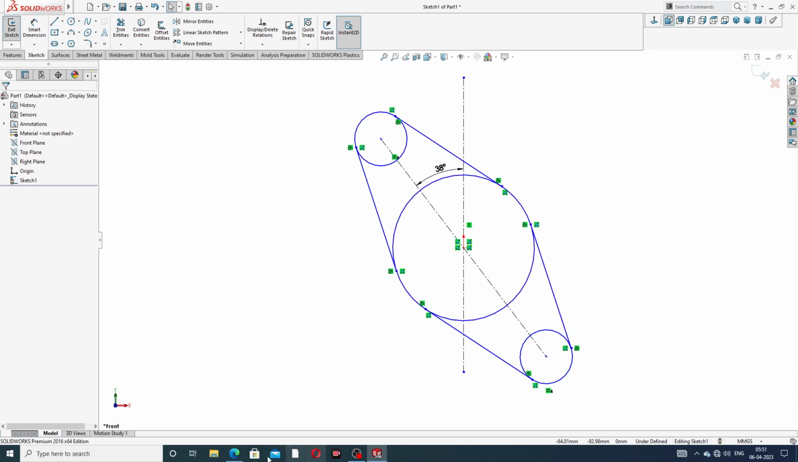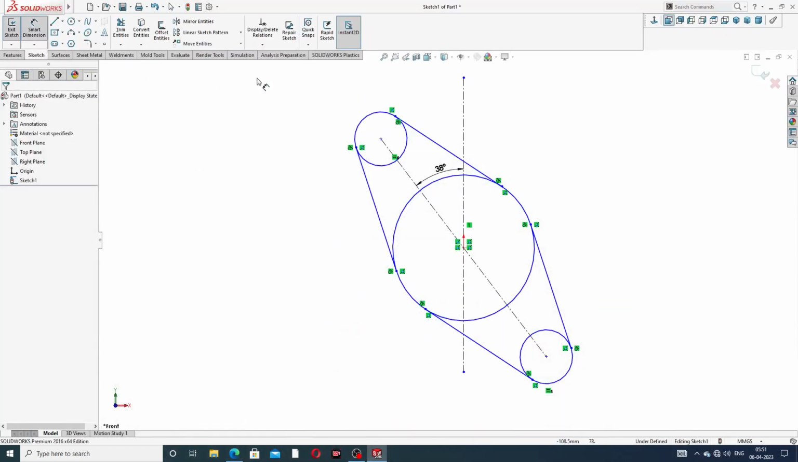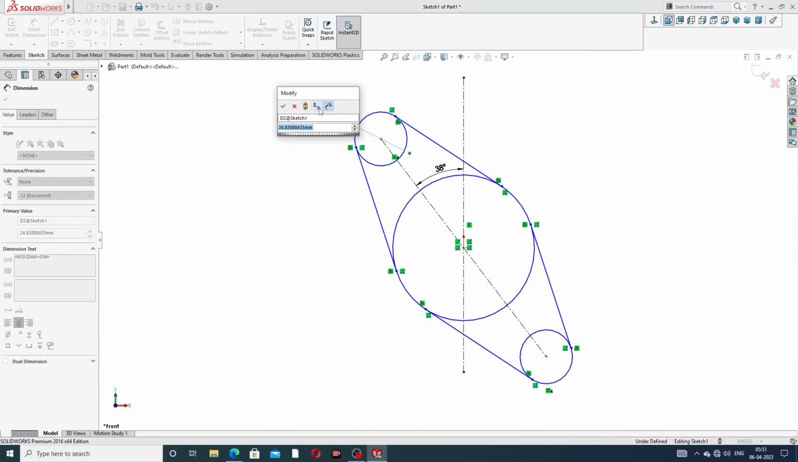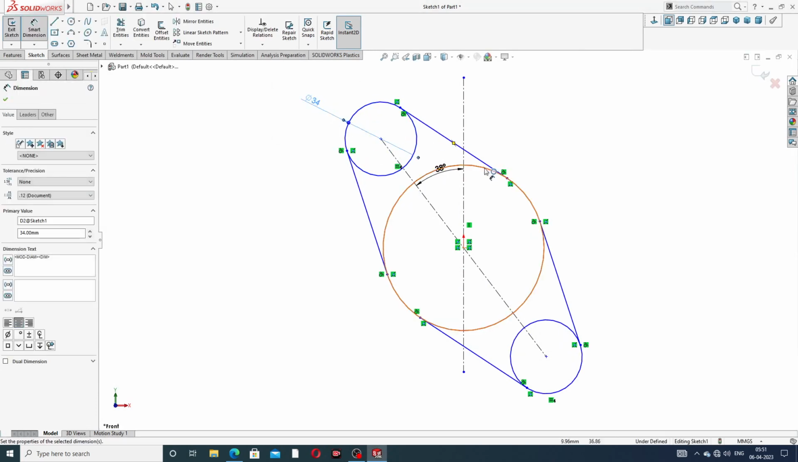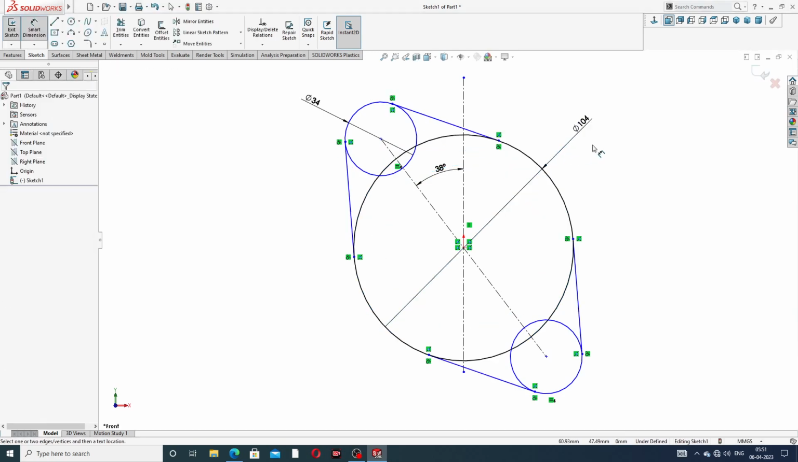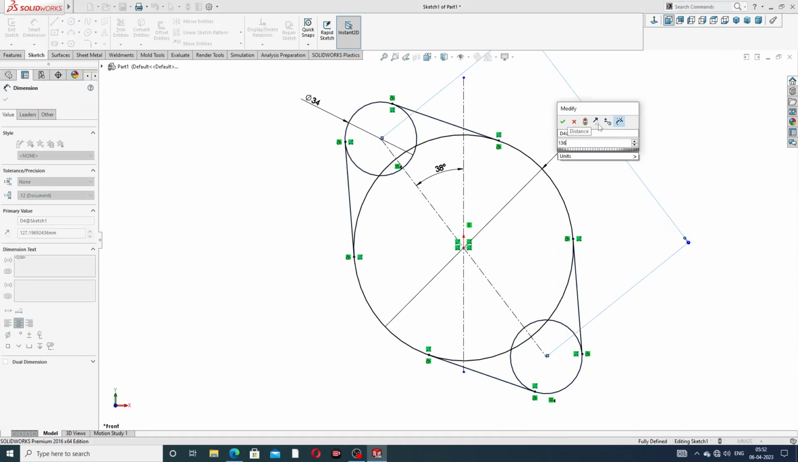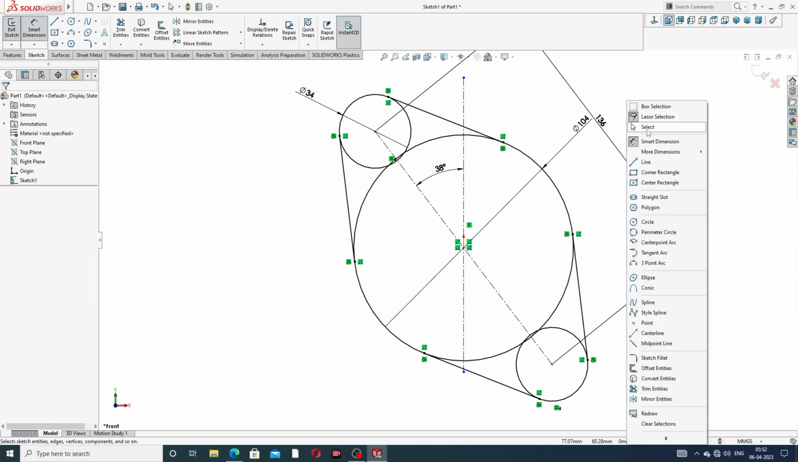Okay, and dimensions: this big circle is 104, and the cutout is next. This is 34 millimeter, diameter 32 millimeter. Okay, the aligned dimension is 34 millimeter, and the big circle is 104 millimeter. And the distance between the two center points is 136 millimeter, which is perfect. Okay, all is perfect.